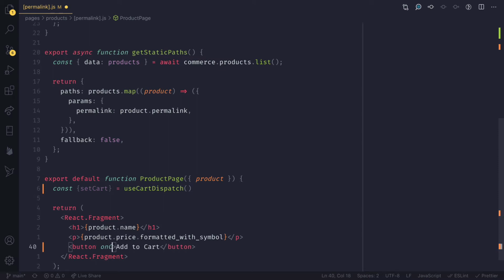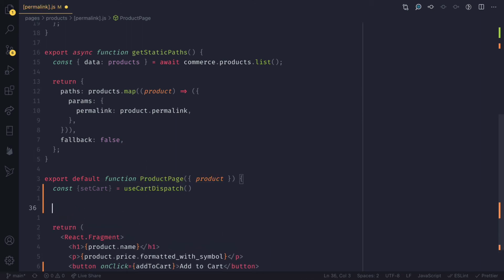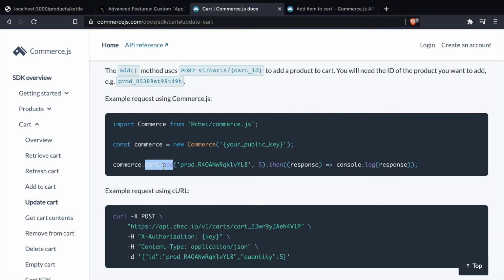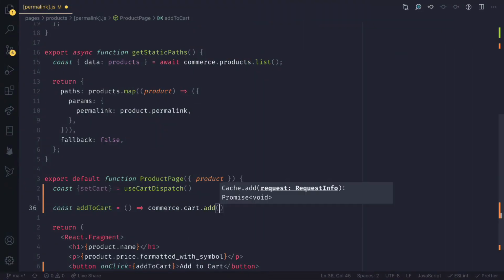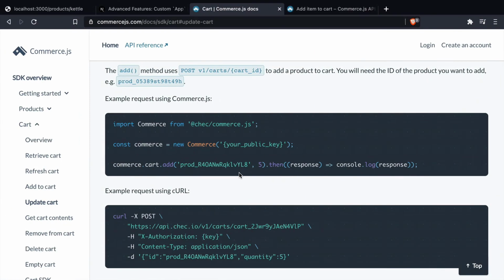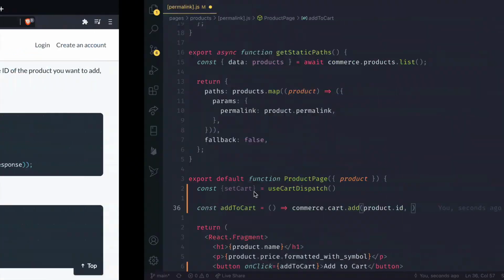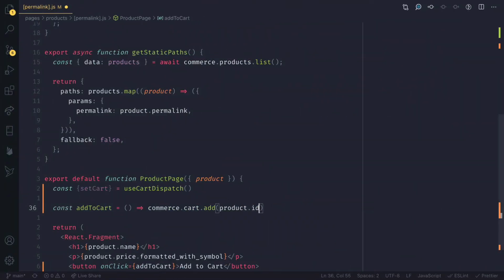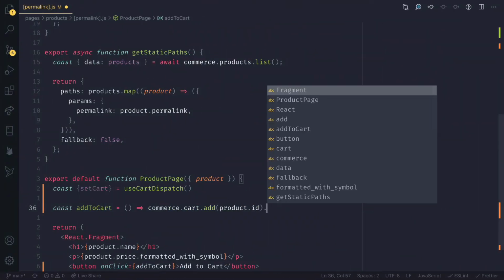Then I'm going to go ahead and add a custom function that is called onClick. This function will be given a name of addToCart, and we'll go ahead and define it inside of this product page function. So when we click that, we want to run commerce.cart.add and then pass in the product ID. We can pass in an optional quantity. By default, it will be 1, so we'll just leave it empty and we won't pass that second argument through.